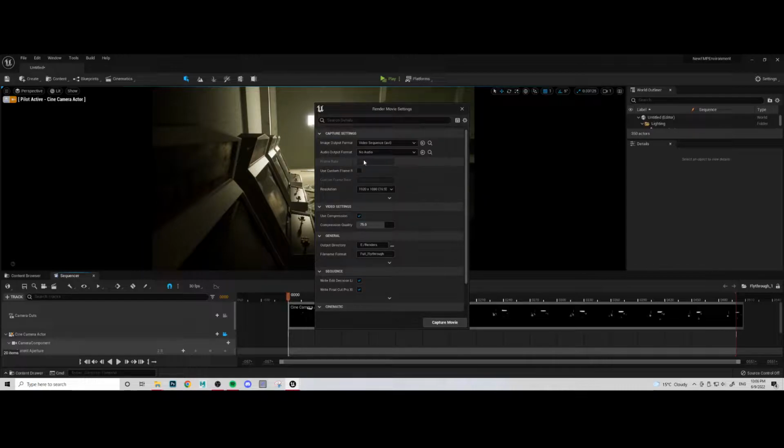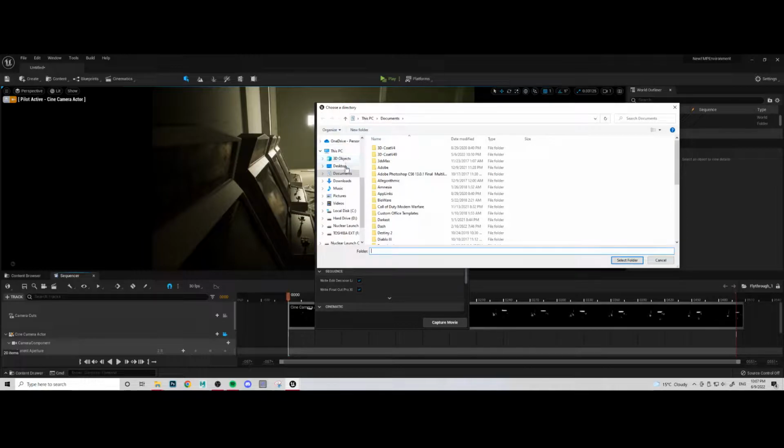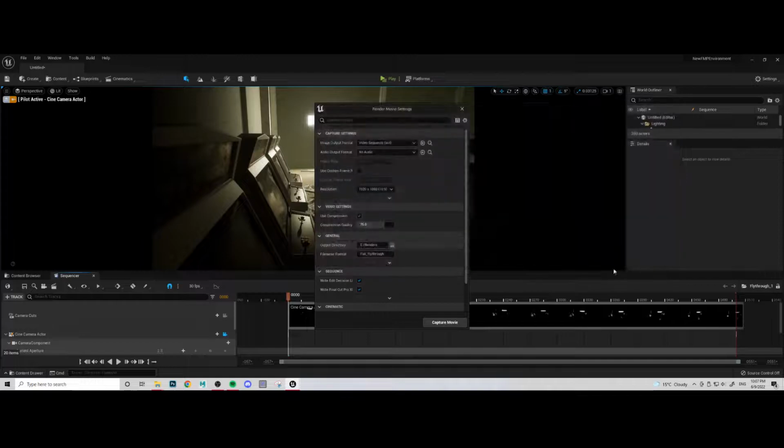The frame rate by here says 30 FPS. You just need to make sure that this matches whatever you have here. If not, you're going to get some jittery, weird stuff happening. But yeah, make sure your resolution is set to something nice, like this. I'm going to leave the rest of this as is. Your output directory, so where is it going to save? I have made a folder specifically for renders, so we'll select that folder.